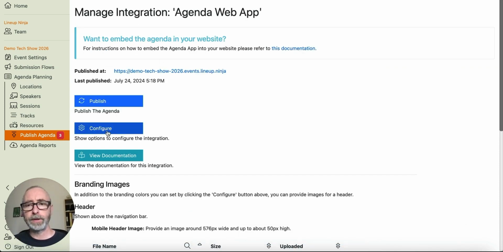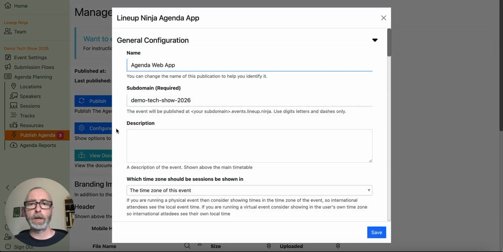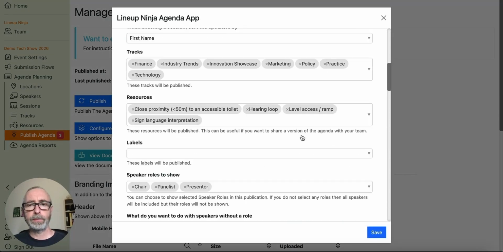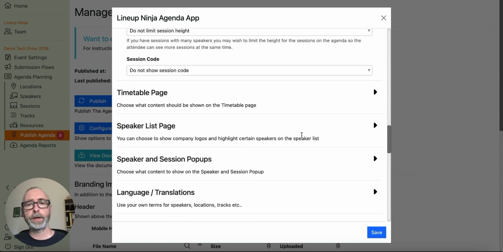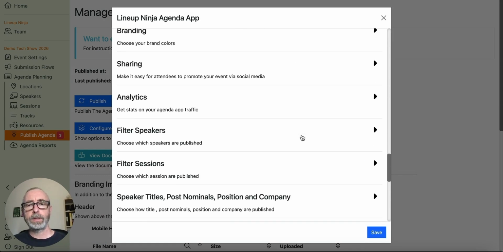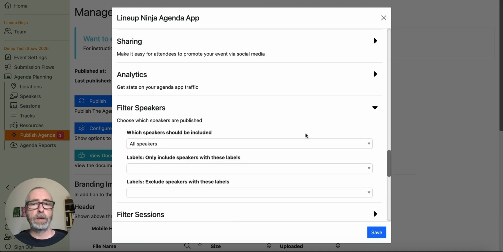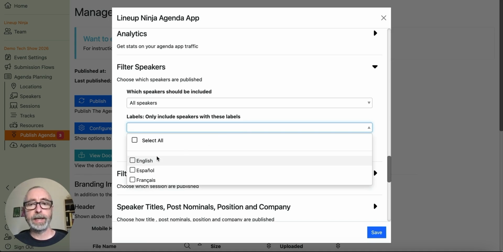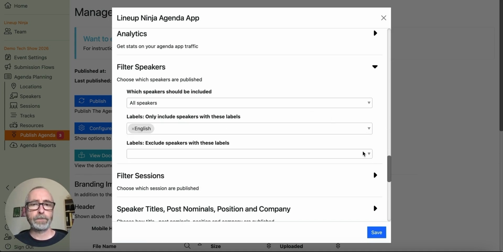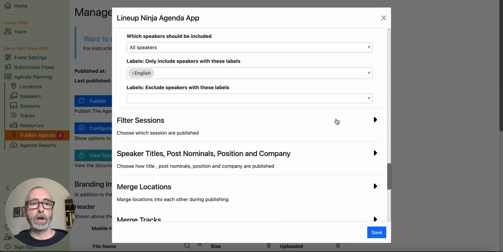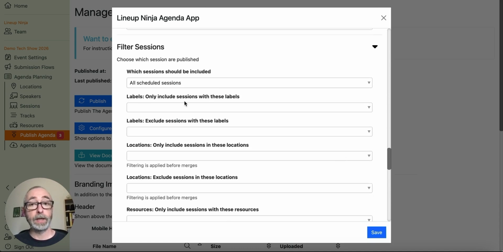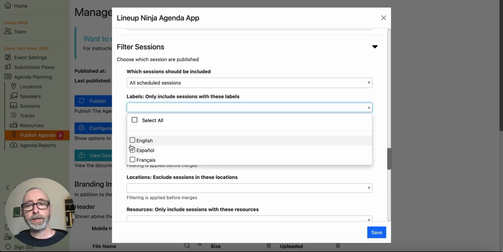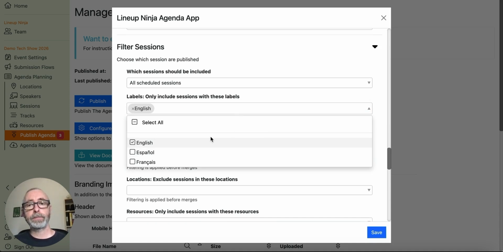I'm going to go into the configuration. In here, I can scroll down, and when I come to Filter, Speakers and Sessions, I can say, only show me the speakers that have the English label, and only show me sessions which have the English label as well. So what that's going to do is it's going to stop publishing all the French and Spanish sessions to that agenda app.